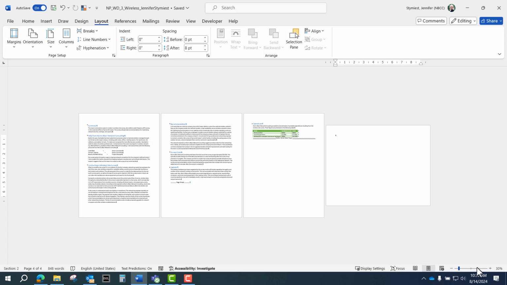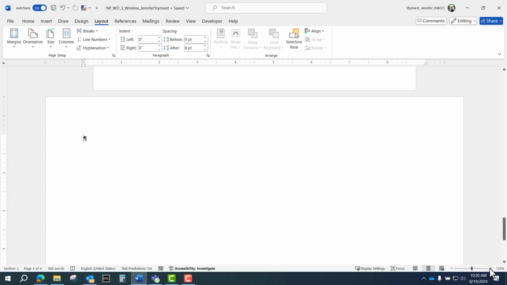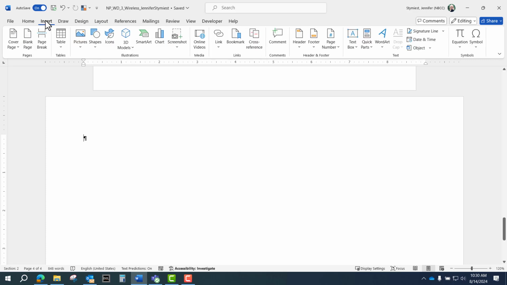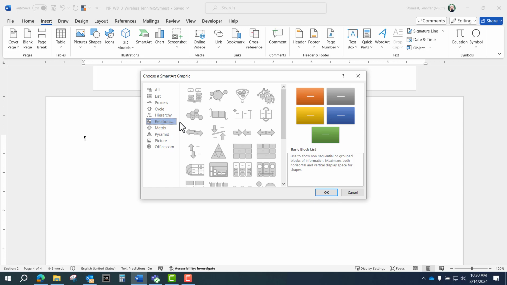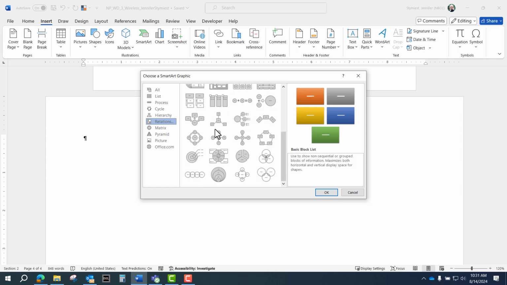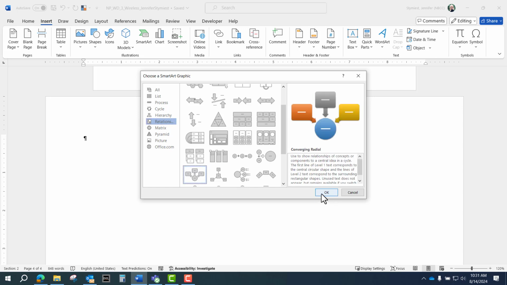All right, now we're going to zoom in to 120%. And we're going to create SmartArt on this page. All right, so just be sure the insertion point is on page 4. We're going to click on our Insert tab, and in our Illustrations group, we're going to click SmartArt. And on the left here, we're going to choose Relationship. And then you can scroll down a bit. We're going to click on Converging Radial graphic. So that's in the first column. You just go down a bit and you'll see Converging Radial. You're going to click OK.